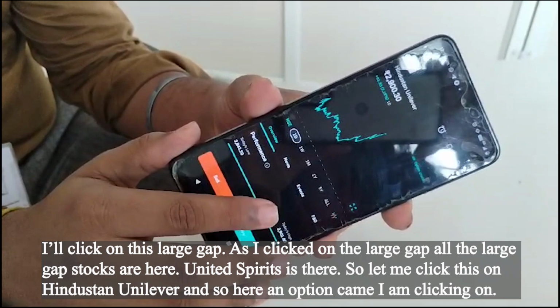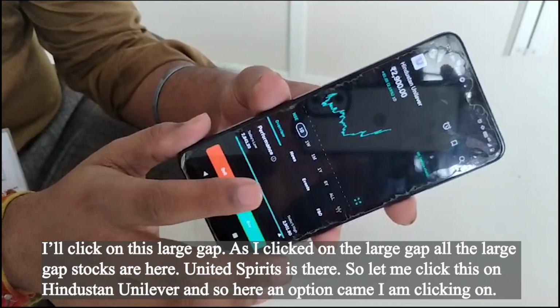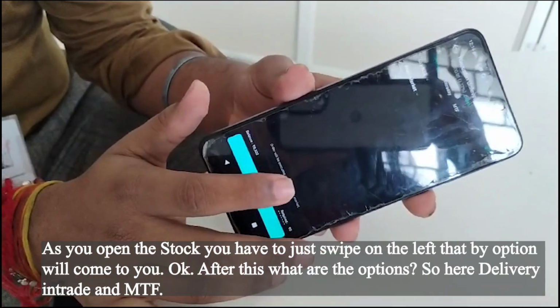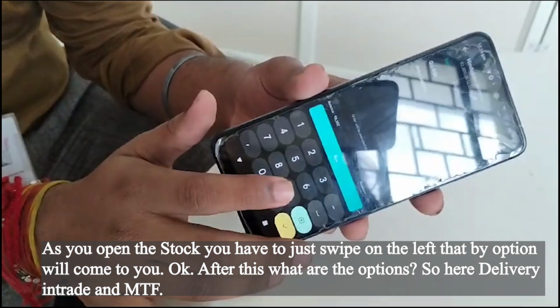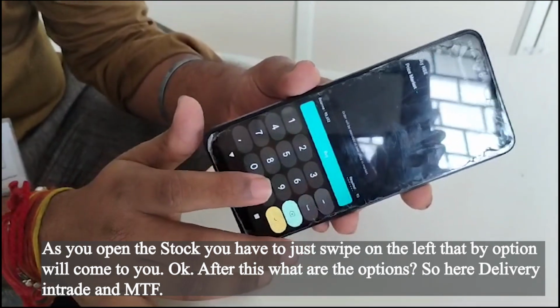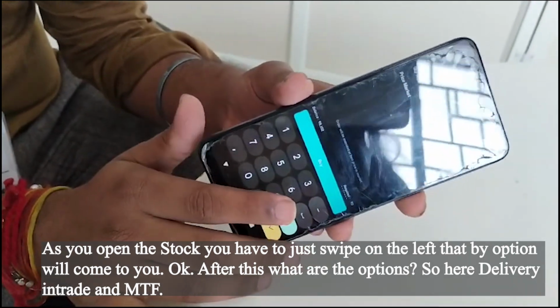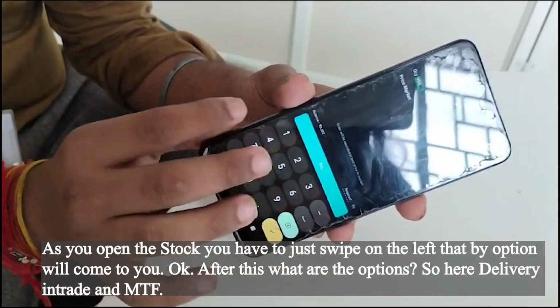Let me click on Hindustan Unilever. Showing items 1 to 2, so here the buy option came. As you open the stock, you have to just swipe on your left, and the buy option will come to you. Okay. After this, what are the options?